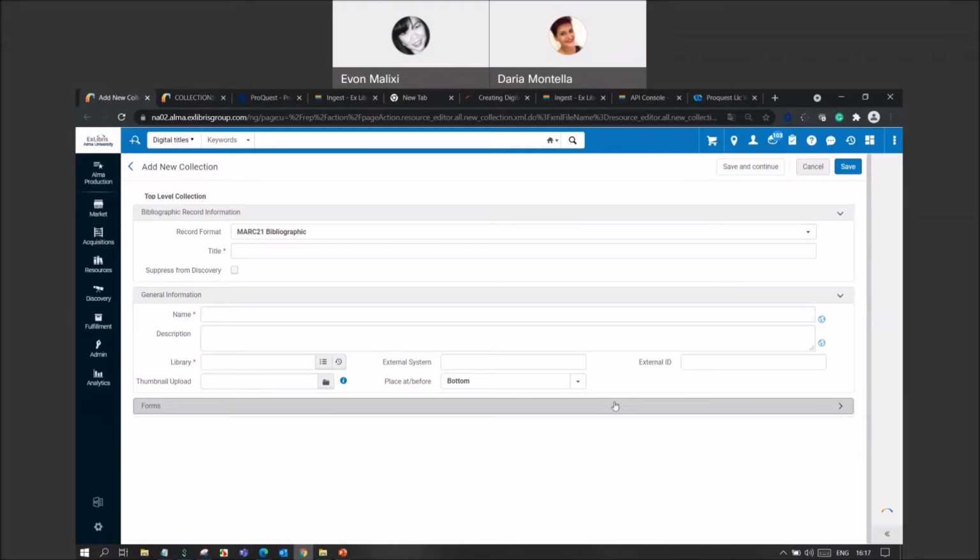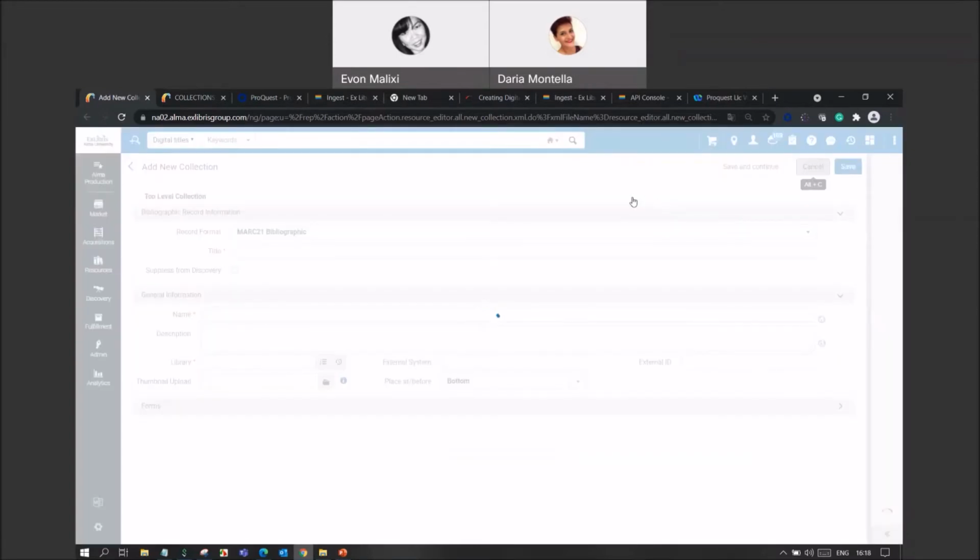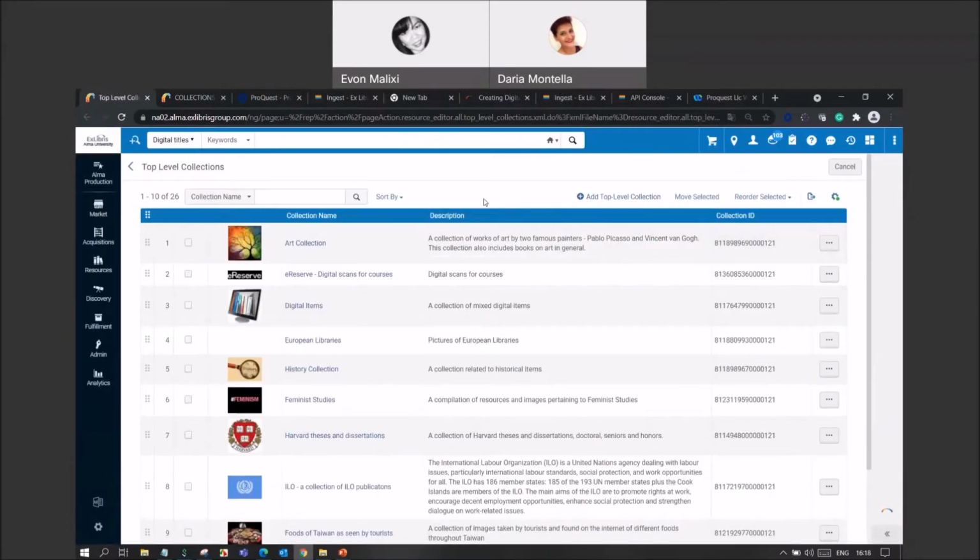And then once you're ready, you can either save, or save and continue. You can also create a sub collection in this new collection. I'm not going to save this because I want to showcase another way of creating a collection, which is by the use of the import profile. And another way to create a collection apart from the import profile is the API.